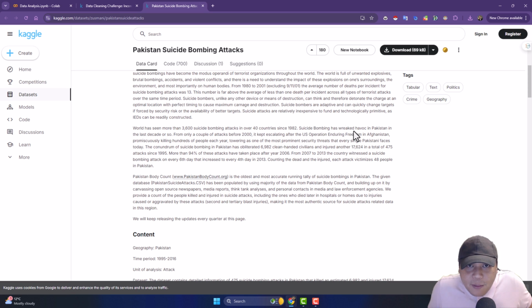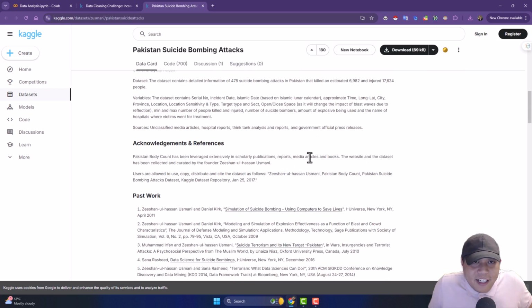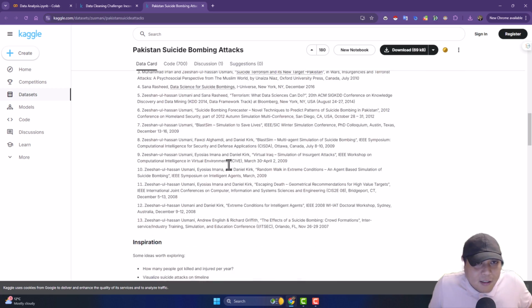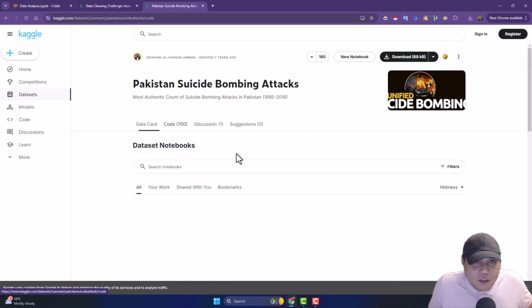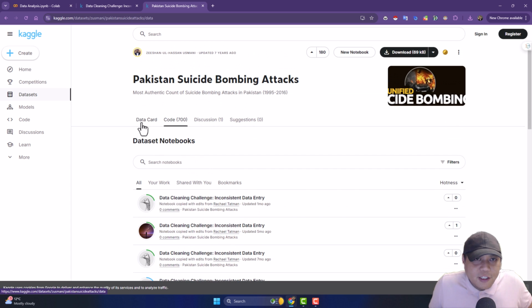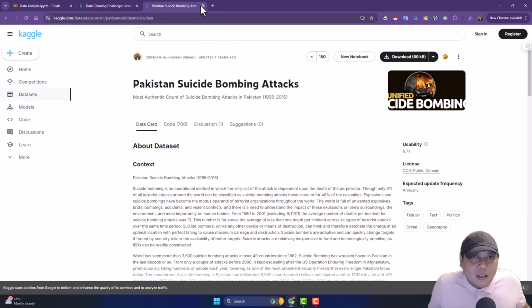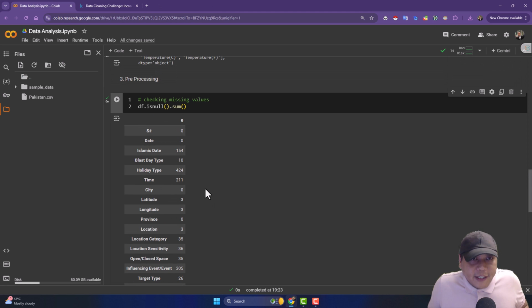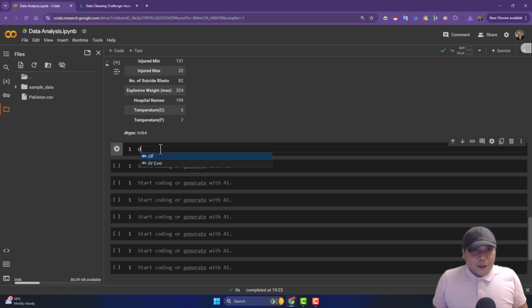Suicide bombings have wrecked Pakistan over the last decade, after only a couple of attacks before 2000s. It kept escalating after the US Operation Enduring Freedom in Afghanistan. We are not dealing with the propaganda, we just want to know what patterns we can find inside this. A lot of people have done projects on this, so we are just going to do our part of the work over here.